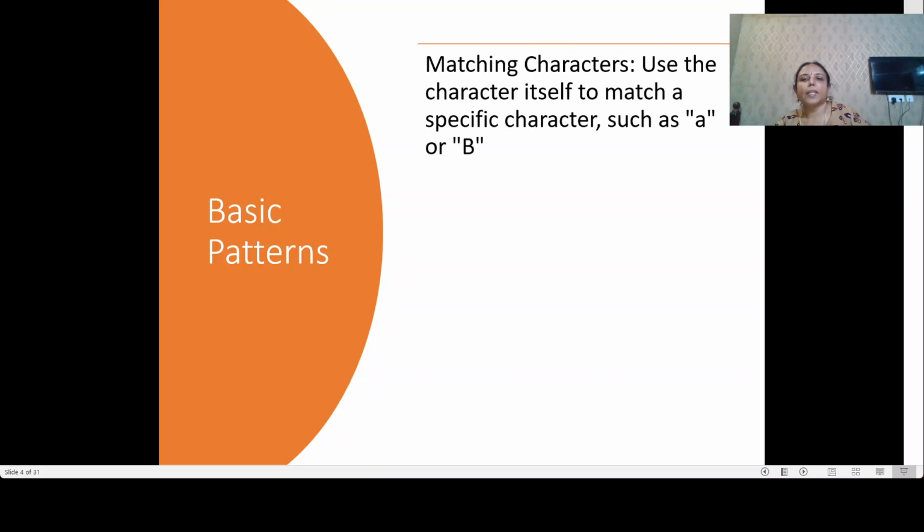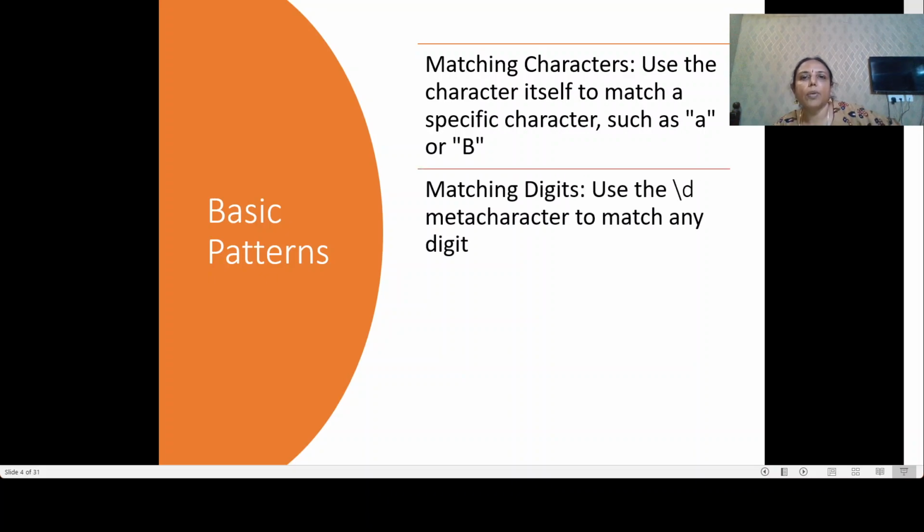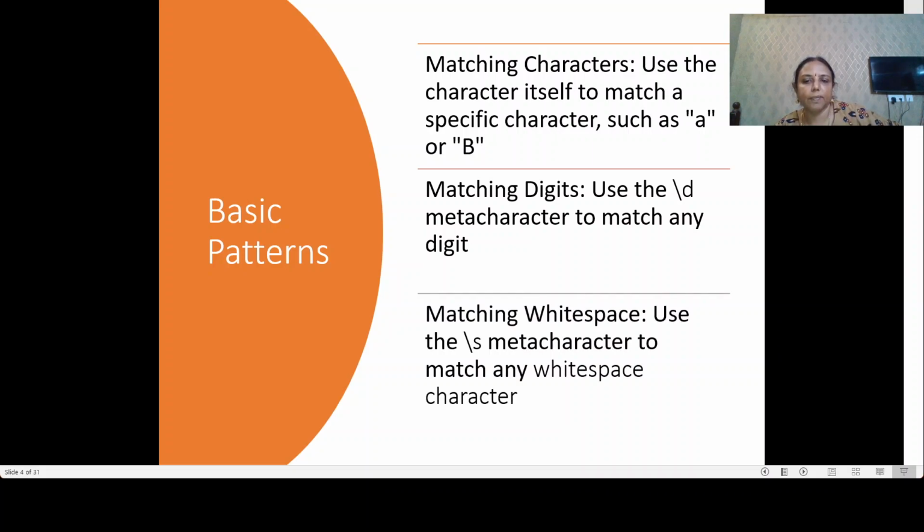Suppose you are matching a specific character, then you can enclose that specified character in double quotes in the regular expression. And if you want to search for digits, then we can use backslash d, which is a metacharacter to match any digit. Similarly, if you are matching white space, we use backslash s.